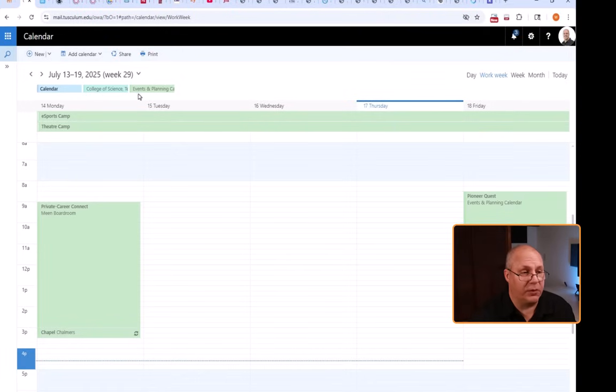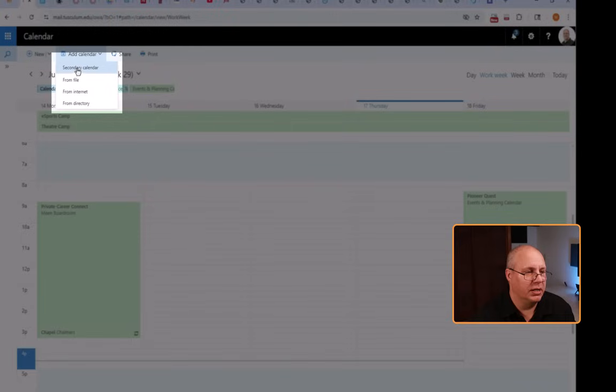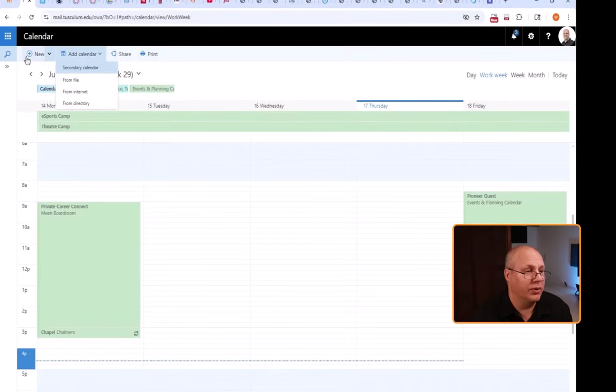Now I have a couple of calendars up here, and so I can come up here and say Add Calendar, and I can add a secondary calendar. There's a couple of different ways I can do this. So you need to know how your organization is set up to know how to add those calendars.